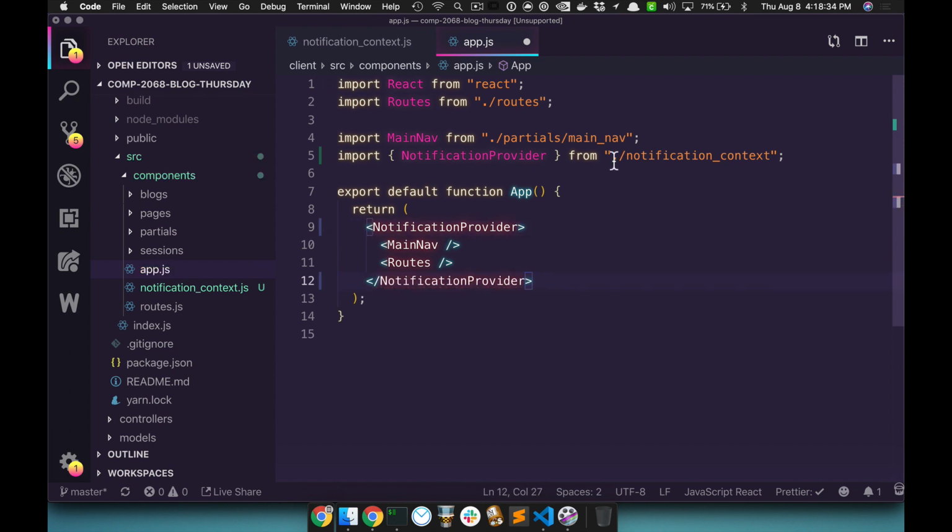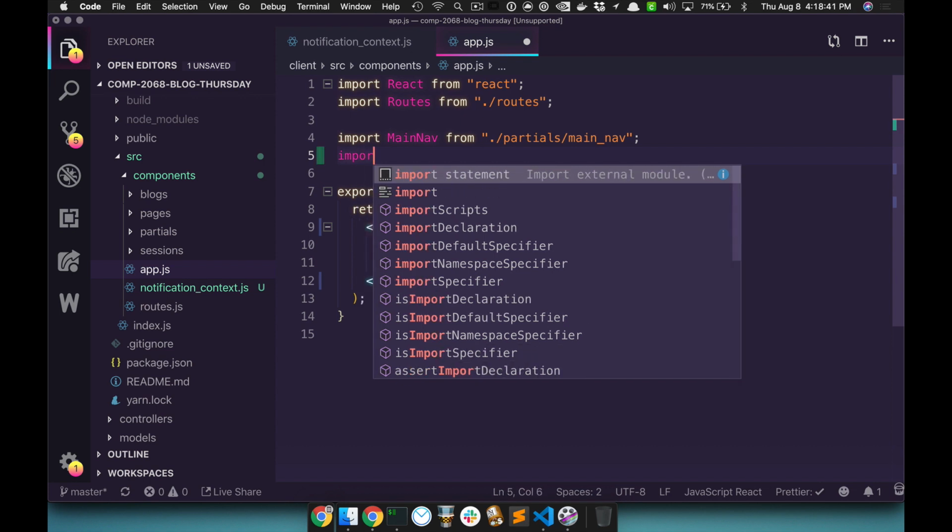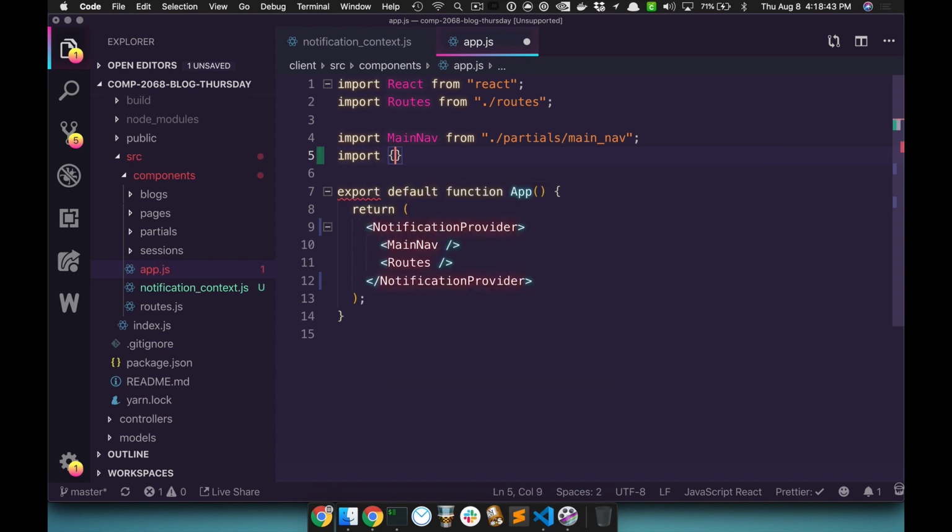And then obviously we need to import it, and I am going to delete this and show you how to do that. So it's going to be import notification provider from .notification context. So we're just importing the notification provider. We don't need the other pieces.